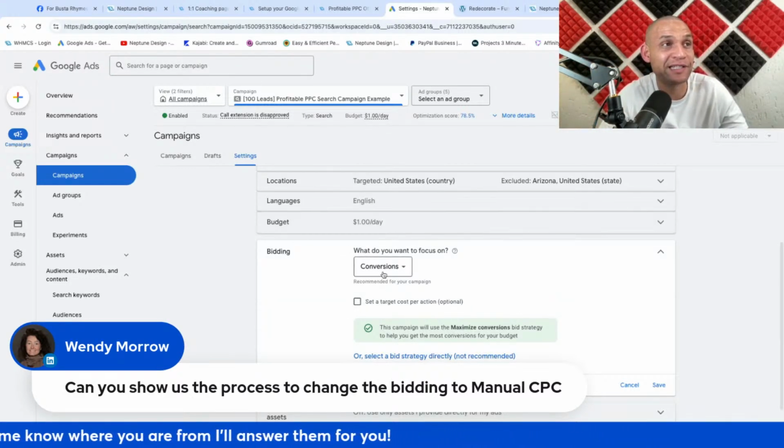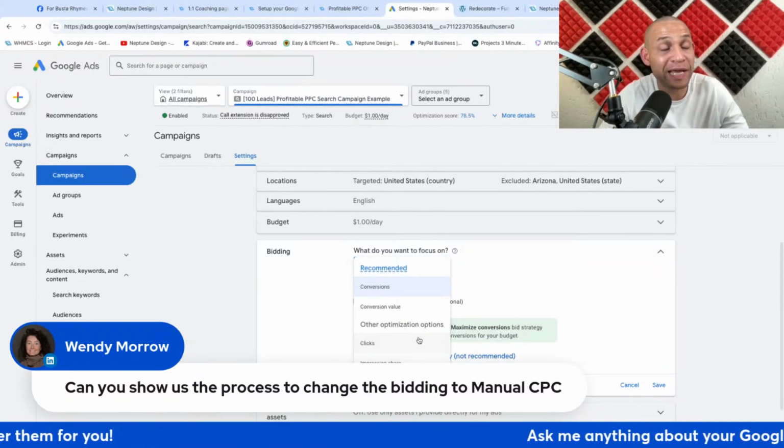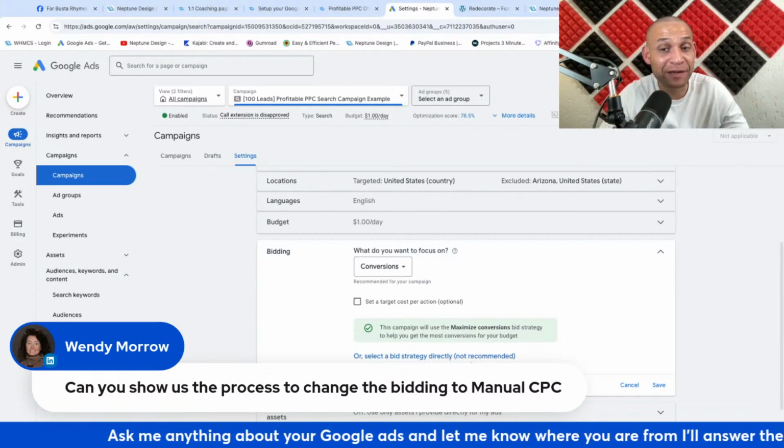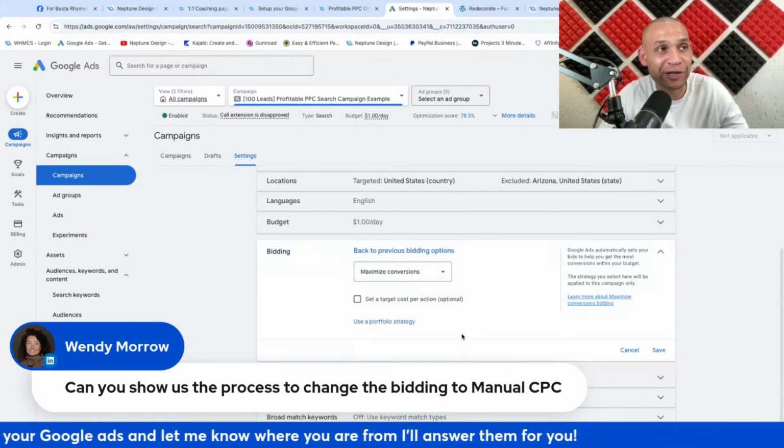So what you want to do is first look for manual CPC here. If you cannot find it, you want to click here. This not recommended. This means there's good settings here. Whenever you see not recommended in Google Ads, that's where you're going to make money. So you're going to click on that.